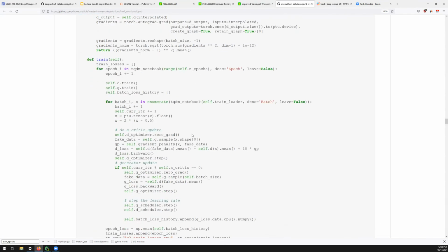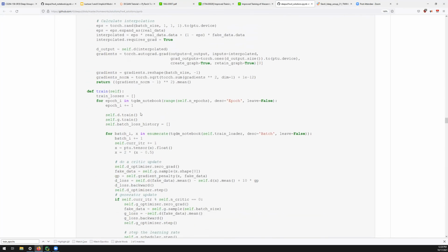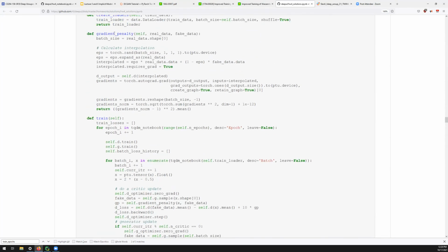Okay, so the main thing is in the training. The problem I had was the gradient penalty. How do you take care of the gradient penalty here? This is something I haven't seen before. So you can get the gradients by doing torch.autograd.grad.